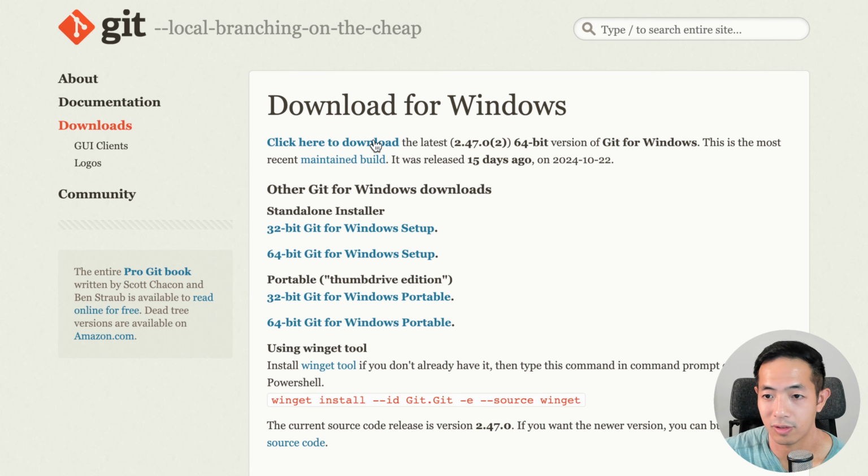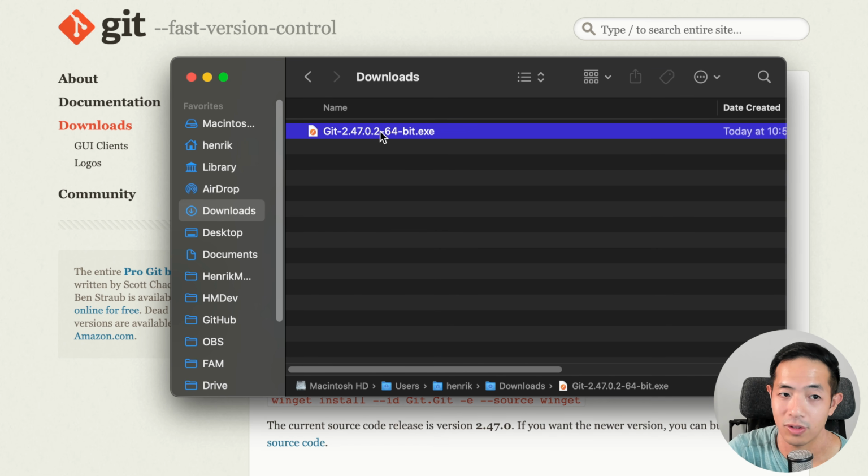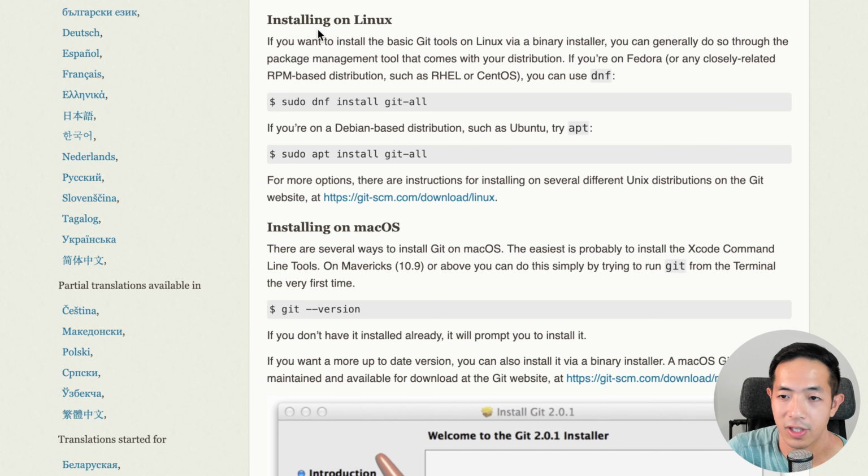So you can just click here to download, and then this is the executable for Windows. So you would just run this executable and install Git that way. For Linux and Mac, the Git website has some instructions here. For example, for Mac OS, you can install it through the Xcode command line tools. That's probably where I would go if you don't have Git installed on your Mac.